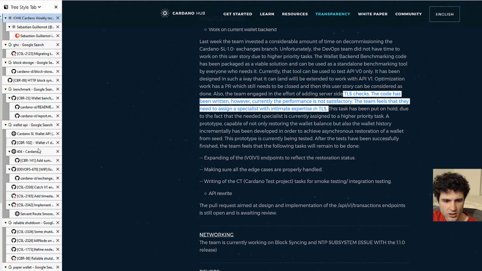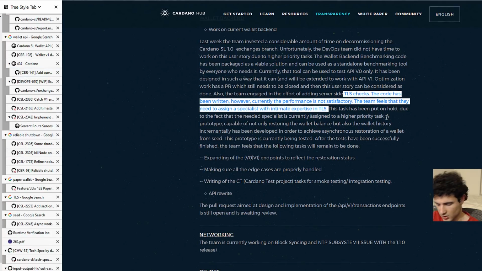Next one is the wallet seed restoration. So we saw in the previous week they're trying to do async recovery of your wallet, giving your seed. You remember in the previous release they made the recovery of your wallet much faster, and now they're trying to make it async.